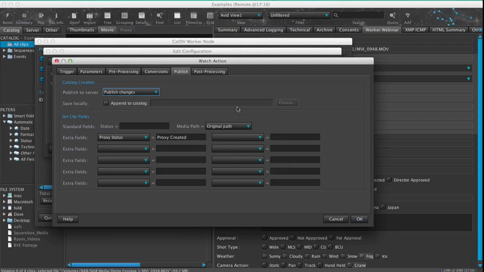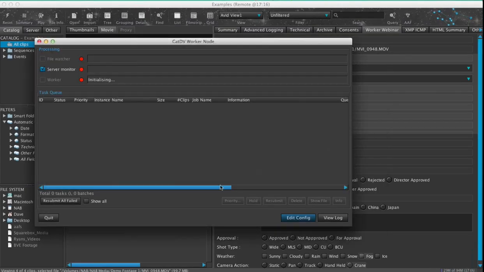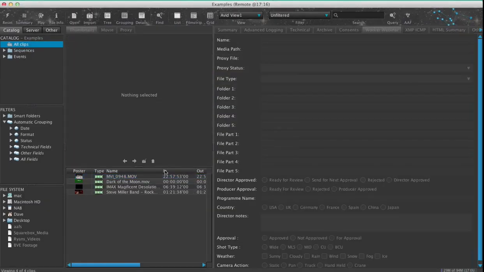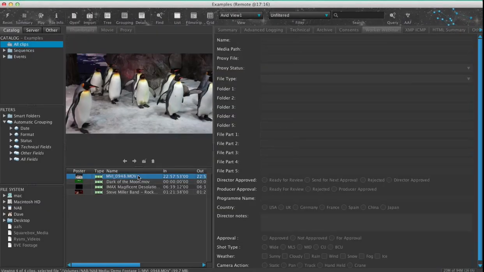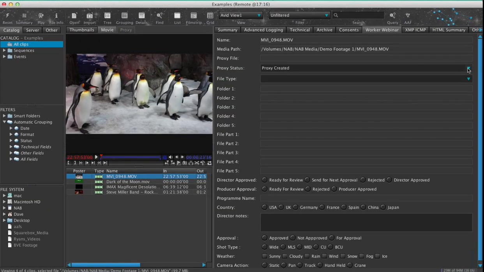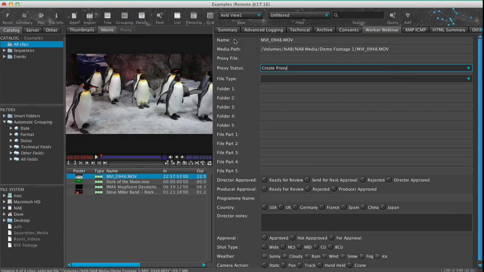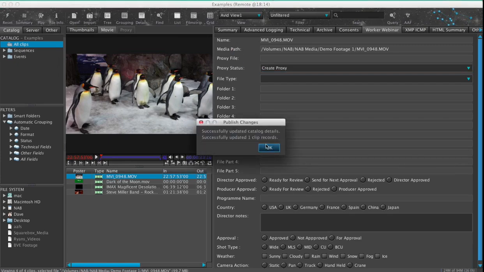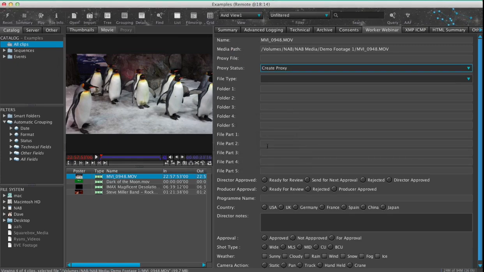So I'm going to go ahead and just start that process off. So I'll go back to CatDV, click my file that I'm going to do, and select Create Proxy, and then I need to publish the changes. So a Control S to publish that change back. So that's now being polled to the server. So the worker's looking at the server for this particular file and that particular status.